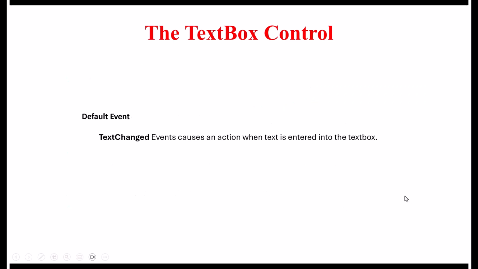The default event is the text changed event. In other words, if something or someone changes the text in the text box, you can activate the text changed event if you write code for it.